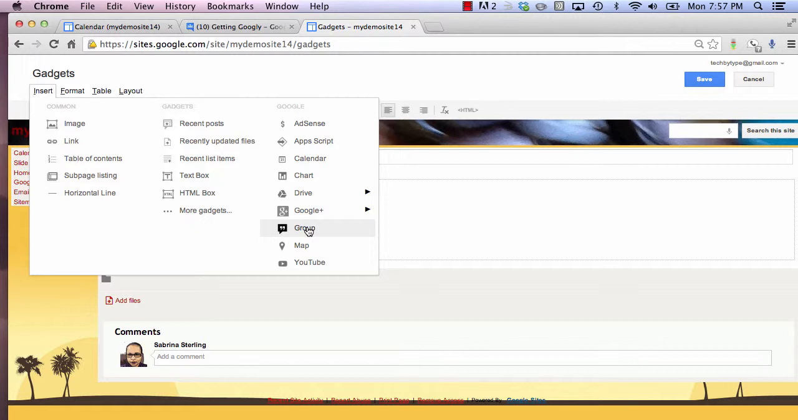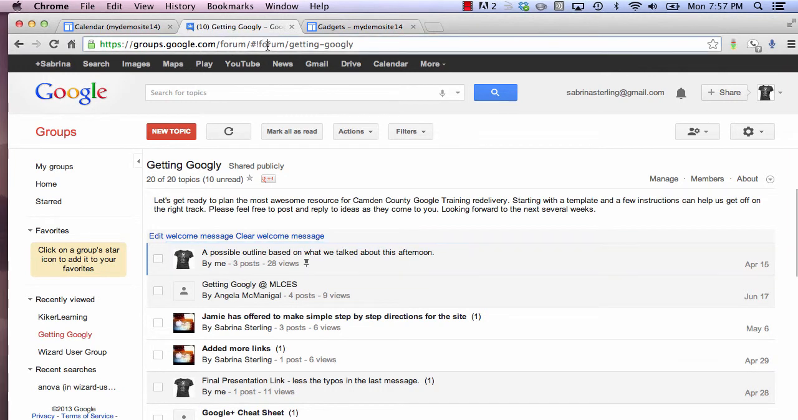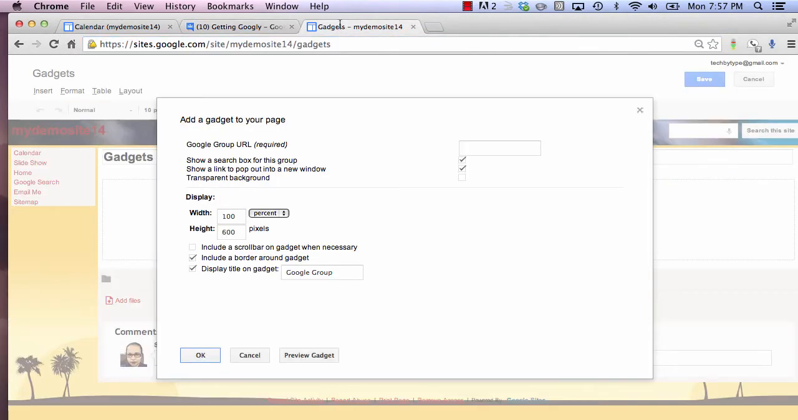Here, you'll add the URL to the actual group that you'd like to work with or that you would like to add or embed, and then give it a name, and then preview the gadget. I'm going to copy the URL from the desired group, and in this example, I'm using Getting Googly, and I'm going to paste it in the URL spot.